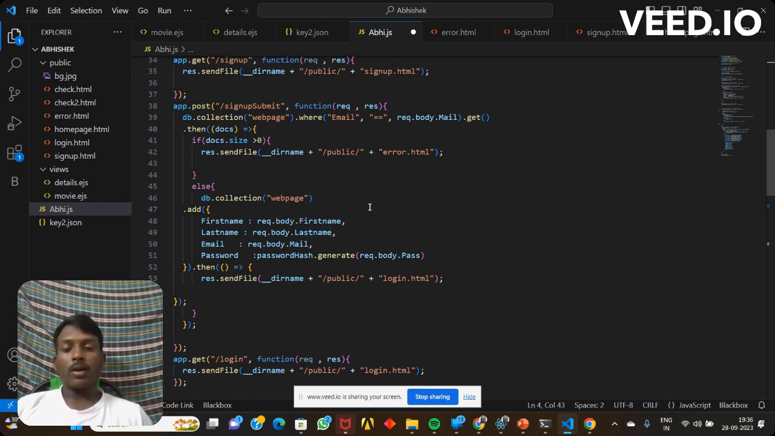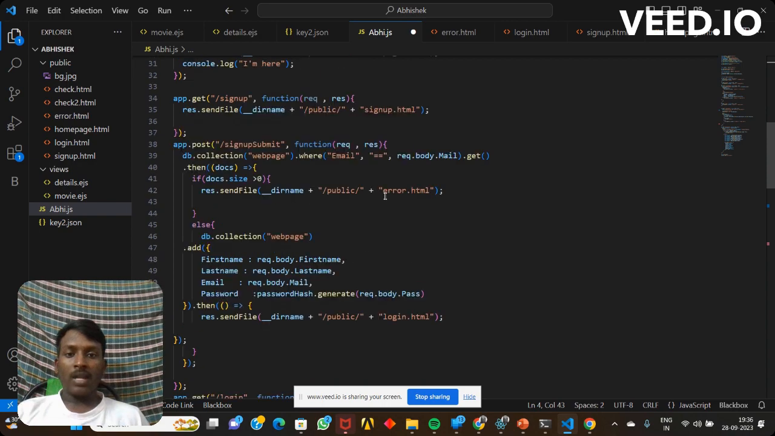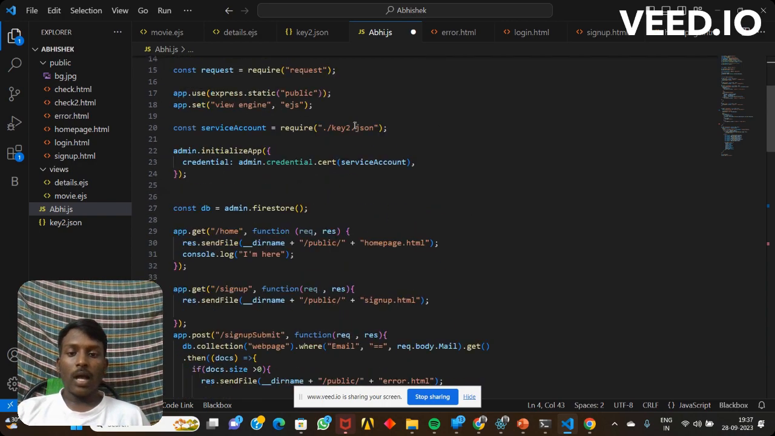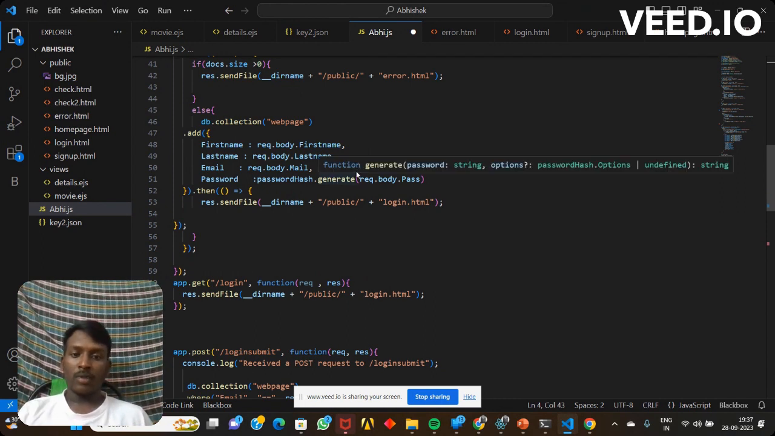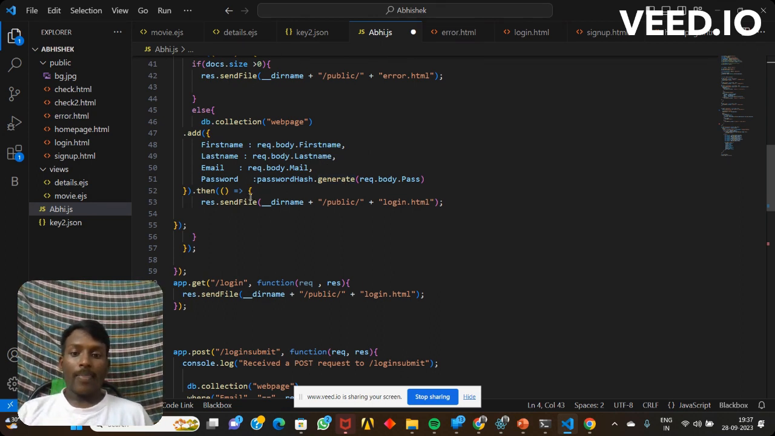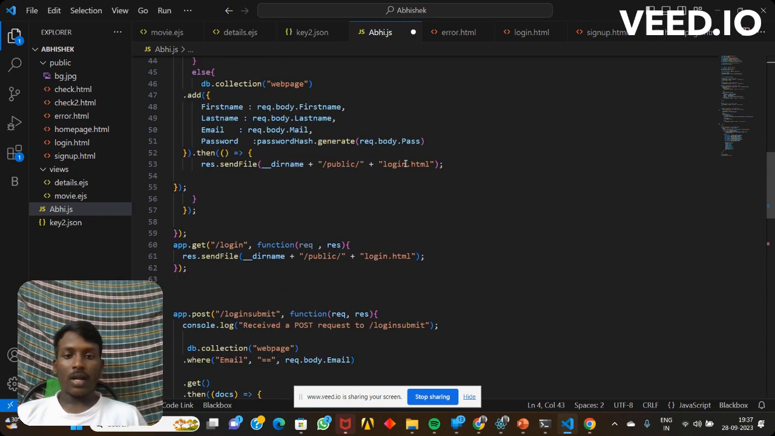The entered password should not be stored as normal text; it should be hashed to prevent a security breach. If any hackers hack our Firebase database, the data would be completely leaked to the internet. To prevent that, the password should be hashed. For that, I installed the password hash package and used it to generate the password hash, which is stored in the Firebase database. When stored successfully, it redirects to the login HTML.